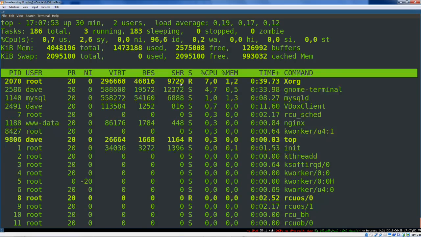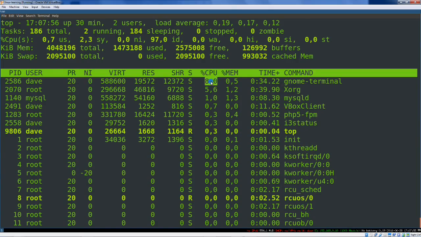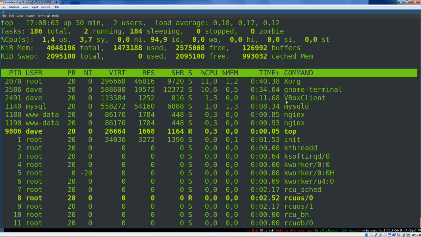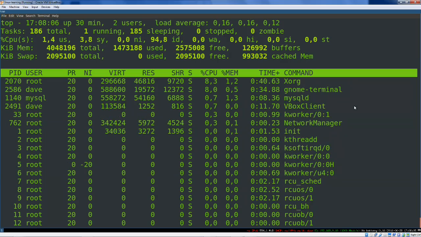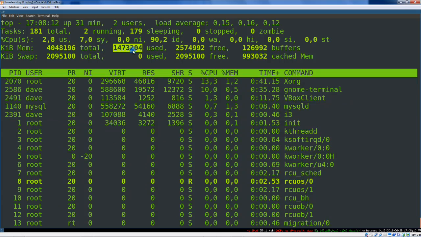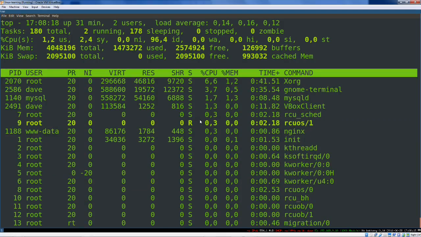You can see by default it's ordered in descending order by CPU time, the percentage of CPU that it's using. So this will be updated with your most CPU-intensive processes, although you can change what it's sorted by. Likewise, it also gives you a bunch of other stats about memory, swap in use, load averages, etc.